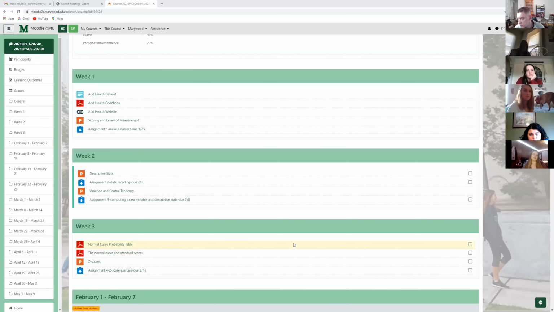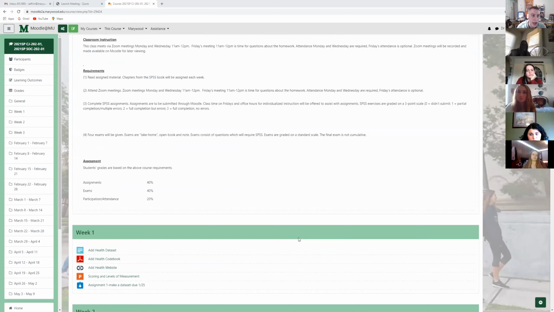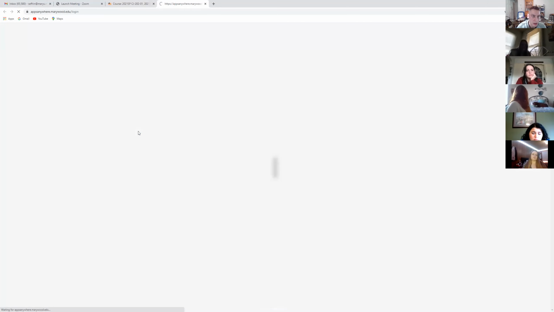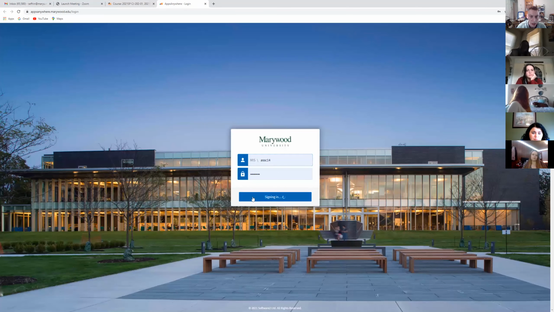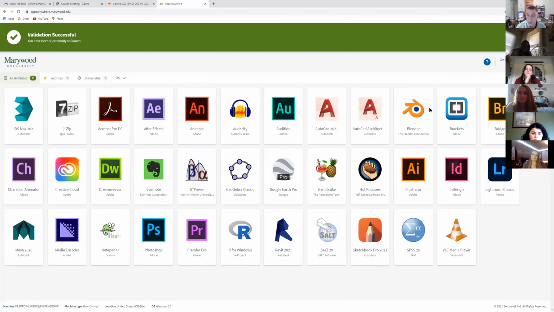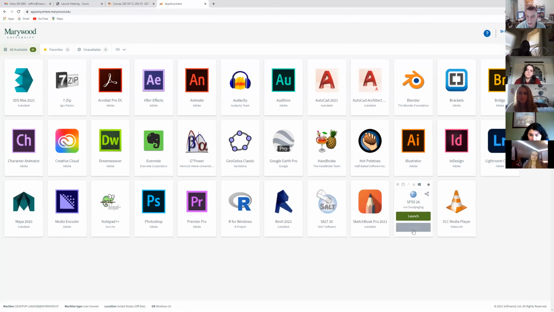Okay, let me go ahead then. What I'd like to do is go back to this Moodle screen first. And what I want to do right now is open up SPSS through this Apps Anywhere and just show you the very beginnings of our first assignment.